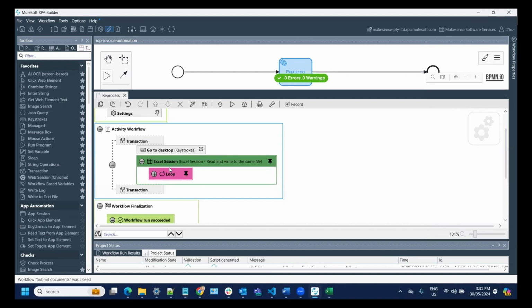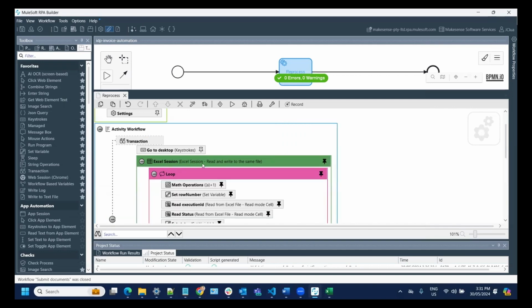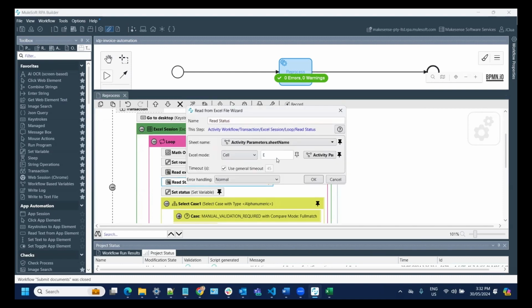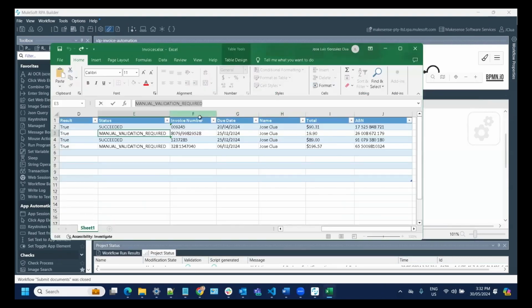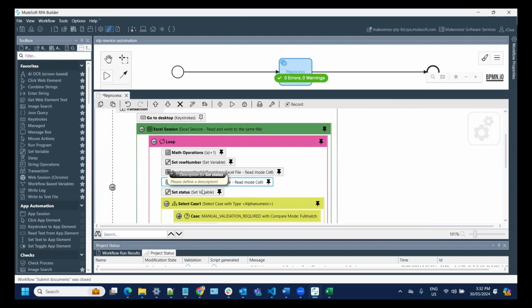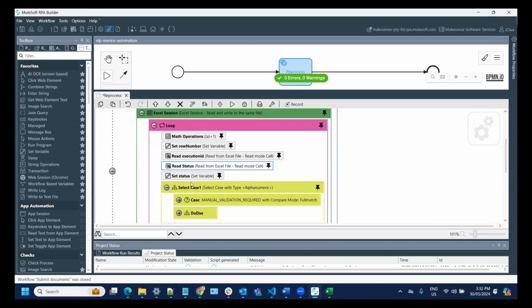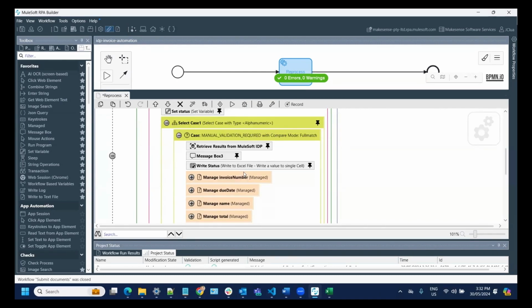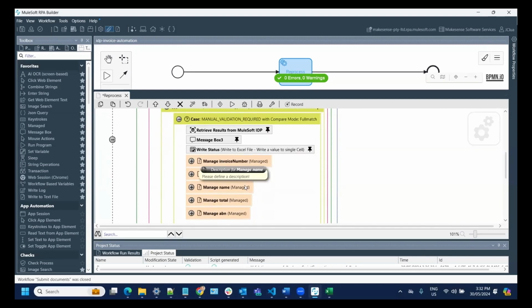So basically here we have an Excel session with a loop, which will look into all the rows in our spreadsheet, and we will be looking for the execution ID and for the status. This is the status that we can find in column E, which is this column right here. So basically, for this status succeeded, we just want to ignore this record. And for the manual validation required, we want to reprocess this document action. So we saved the status here in this variable, and we have here a select case for this variable. And for the case of manual validation required, then we have a very similar process to the previous automation that we presented.